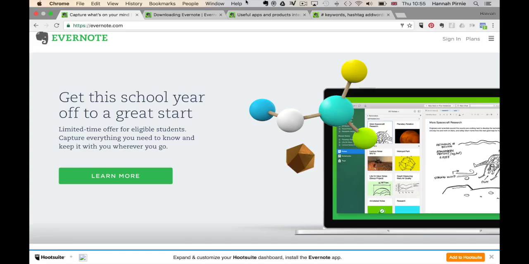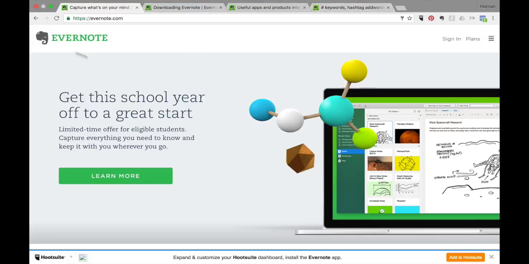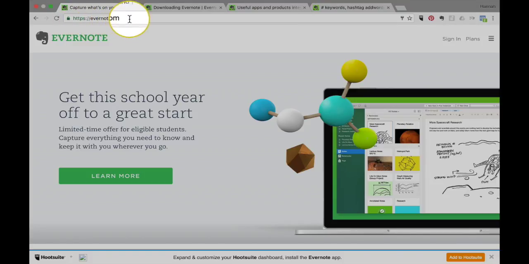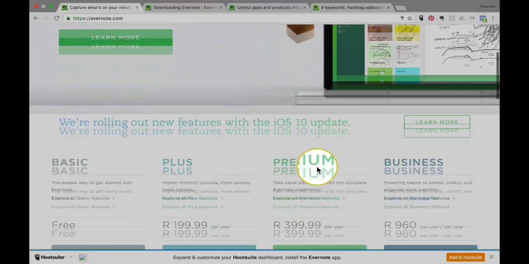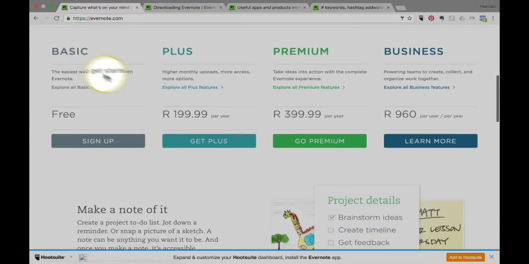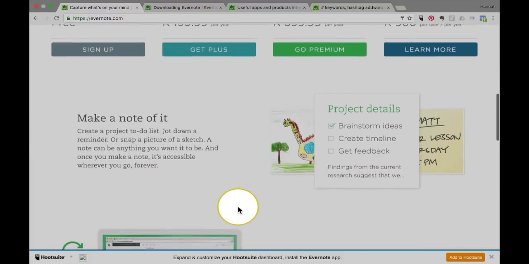So if you are brand new to Evernote, then to download and create your own account, you just need to go to evernote.com and then you either sign in here or you choose a plan that you would like to go with. Initially, just start off with the free basic package and then I'll explain these other packages later. This is all in Rand because I'm currently accessing it from South Africa.